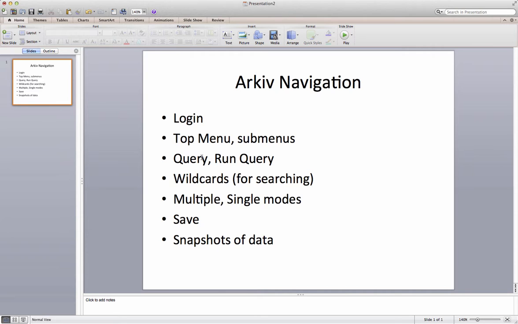I'm going to discuss the process of queries and running a query. We'll discuss wildcards, what those are. Wildcards are used quite a bit to shortcut information that's provided. Going to describe both the single and multiple modes of accessing or viewing data, point out where the save button is, and then also provide you some snapshots, or at least describe the process of how Archive brings data.